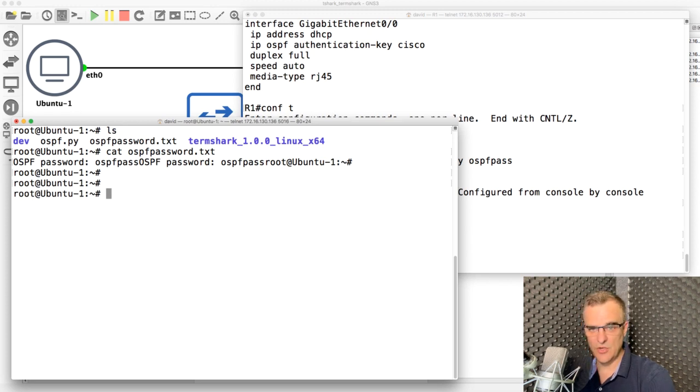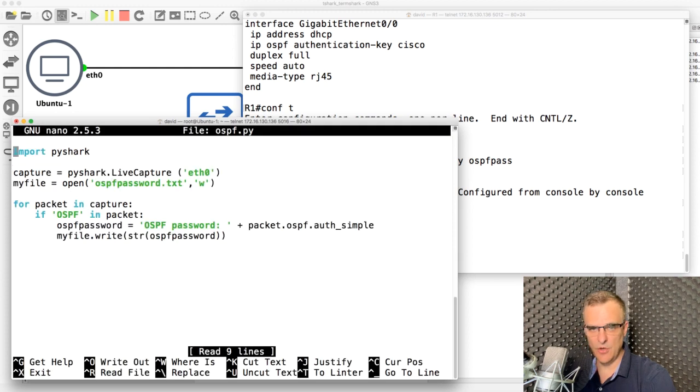Now that's not such a great way to do it. So like all things, when it comes to coding, you iterate. You iterate what you do. So what I'll do is write that, but put a carriage return after it. And let's see what that does.